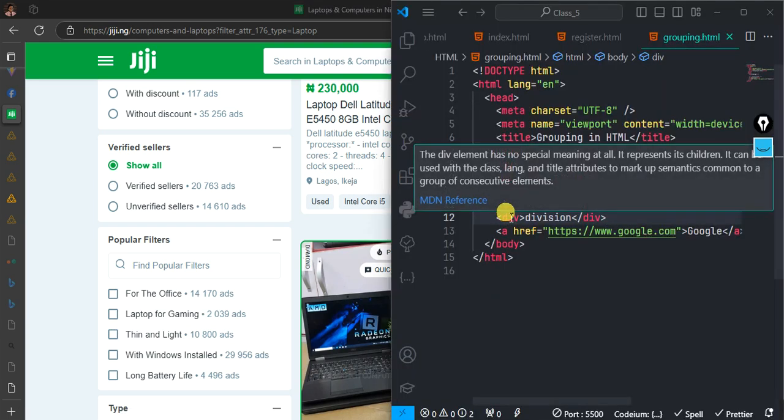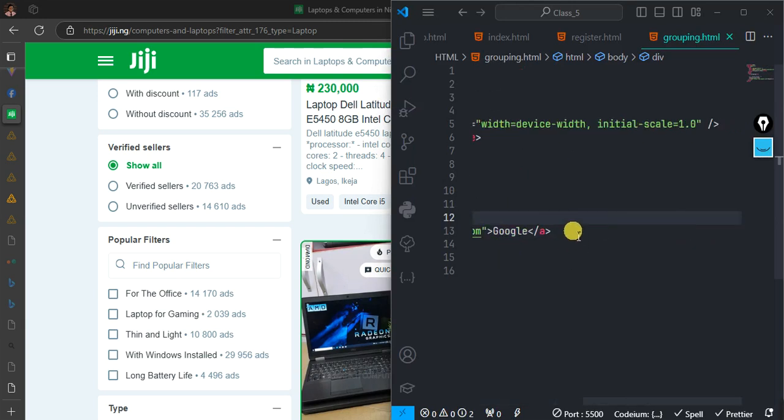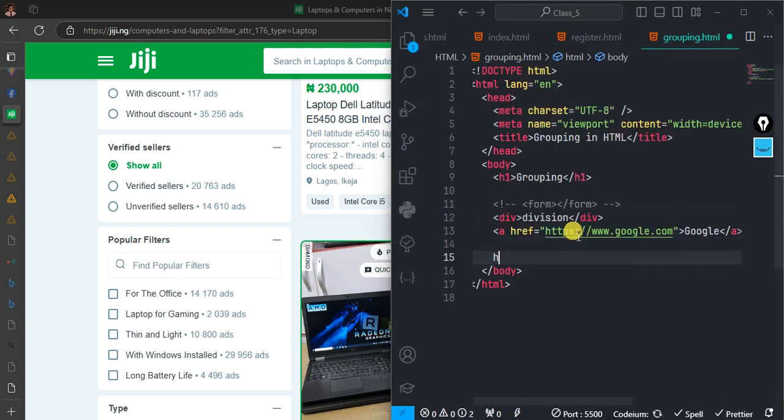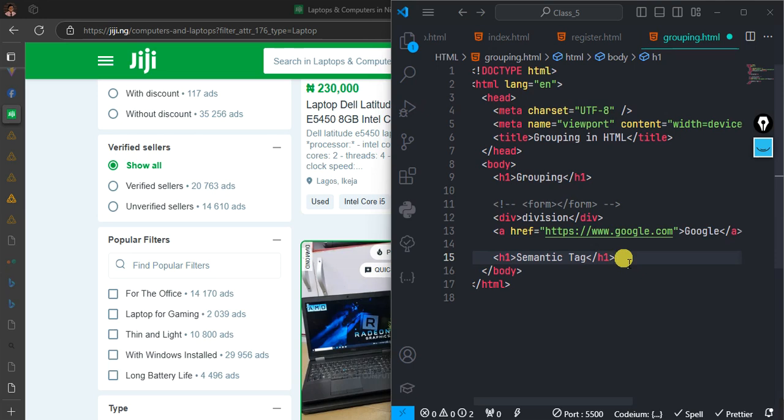And the most used one, that's why you are seeing it everywhere, is this div. But it's not the only one that we have. We have some other ones that are referred to as semantic tags. And what does this mean? What it means is that they are tags that you use to group other elements together, but they have more than just grouping. They have meaning according to their name.